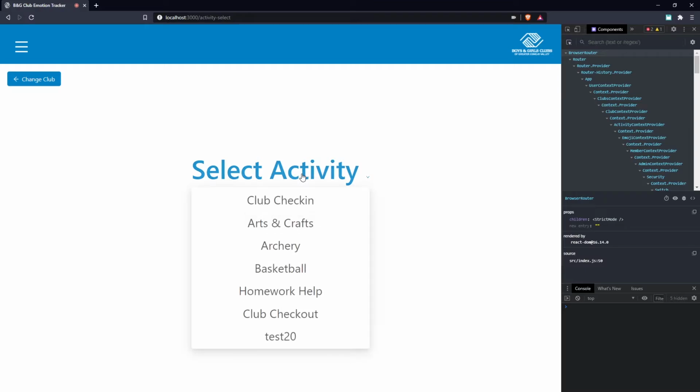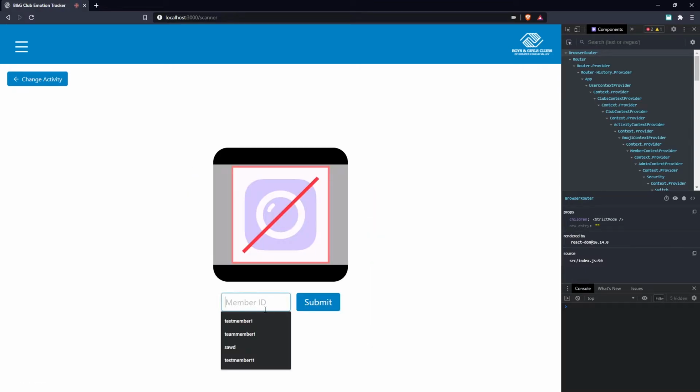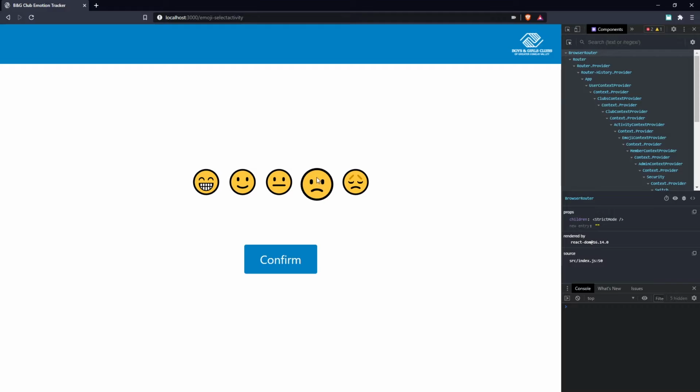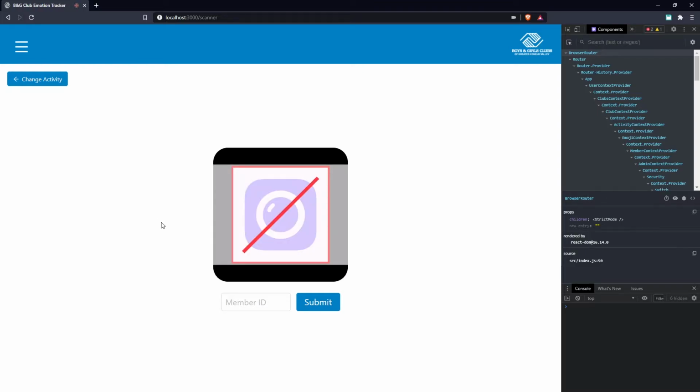Just to show the other emoji page, I will move into an activity, like archery. I will put in some member identification, and as you can see, this is a different emoji page. But it also brings us back to the scanner.